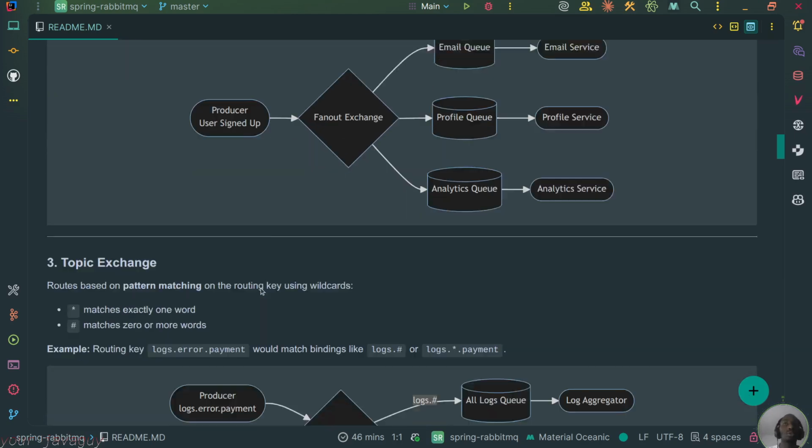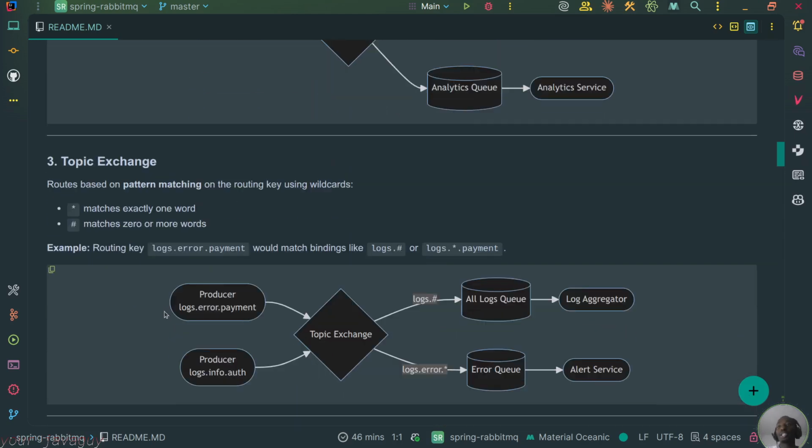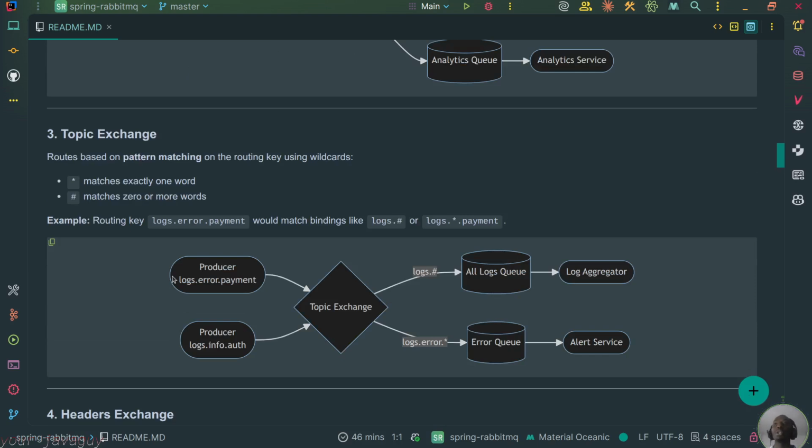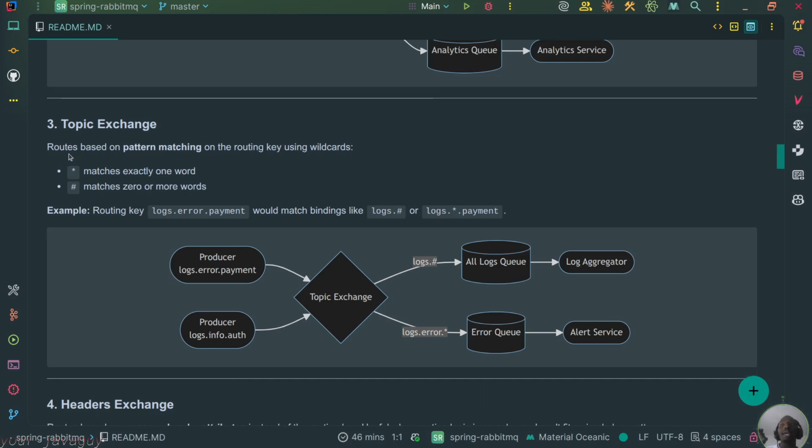That's a fanout exchange. A topic exchange, on the other hand, routes based on pattern matching. This is kind of interesting, what I'm currently exploring. It routes based on pattern matching on the routing key using wildcards. There are scenarios where you want all the messages to go to a specific queue, and they might have kind of the same pattern, but you want a few of them to go to a specific queue.